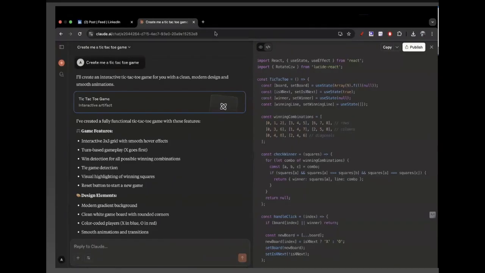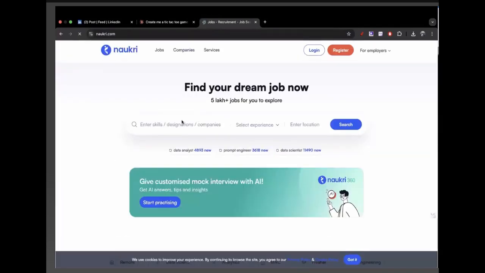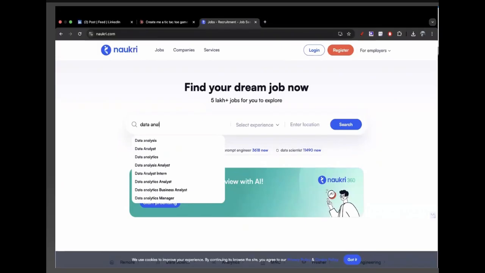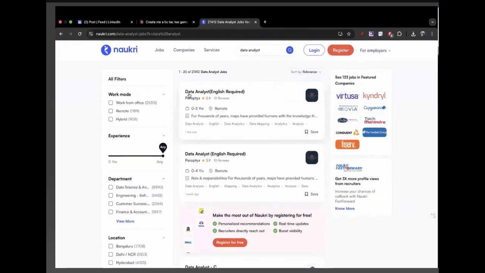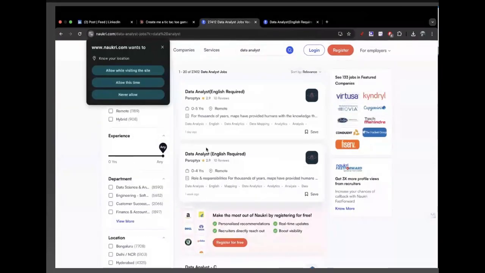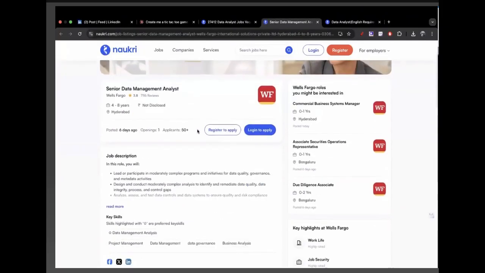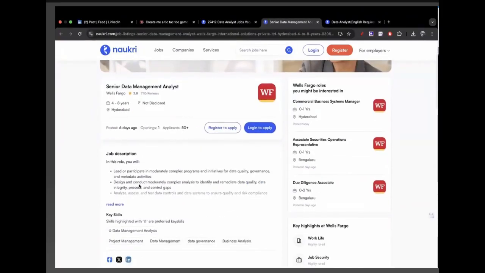The main problem in the job market right now is you don't receive calls. Why? Let me just show you on the Naukri.com portal. If I search for a data analyst job, for one single job there are going to be thousands and thousands of people applying for it. Right now this one is new, so I'll show you a job at a more decent company, like Wells Fargo. Here you can see that for one opening, there are 100 applications, 1,000 applications.